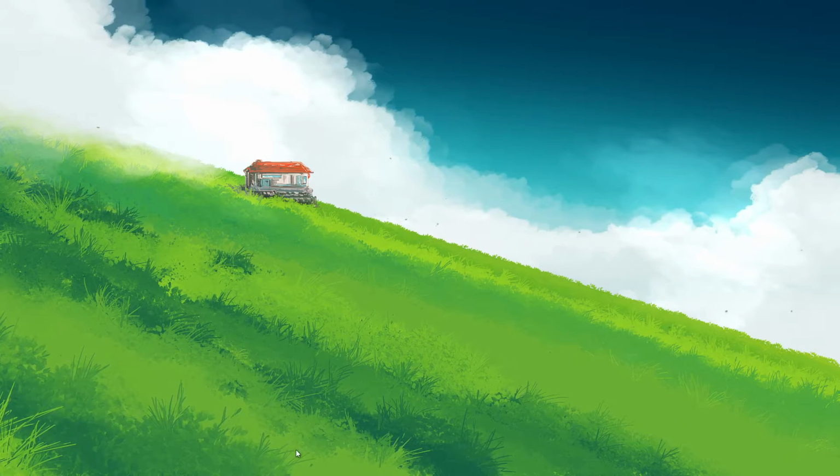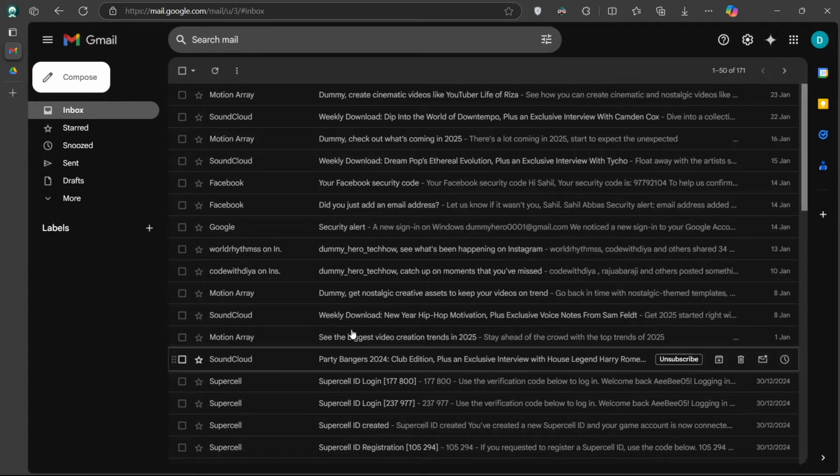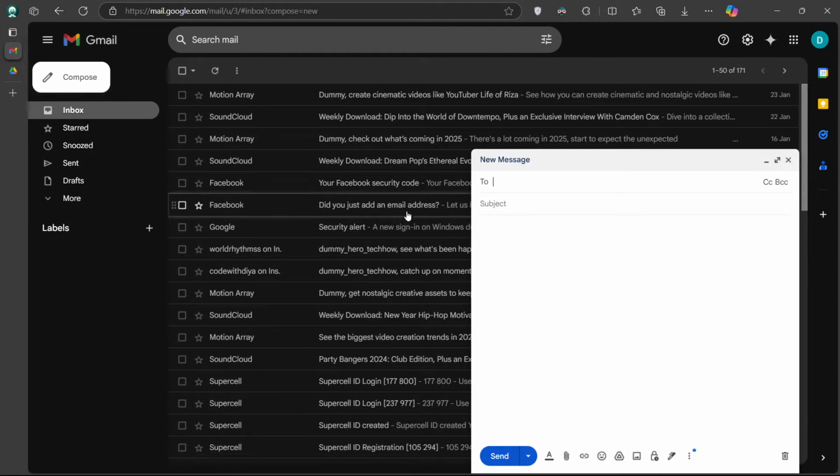First, open Gmail and log into your account. Once you're in, look to the top left corner and click Compose to start a new email. If you're replying to an existing email, you can skip this step and proceed directly to adding the zip file.